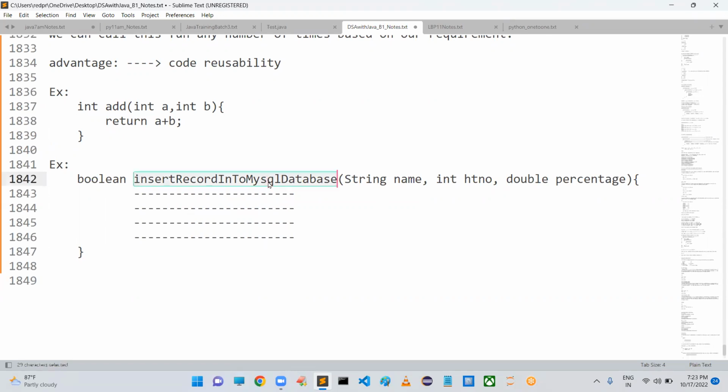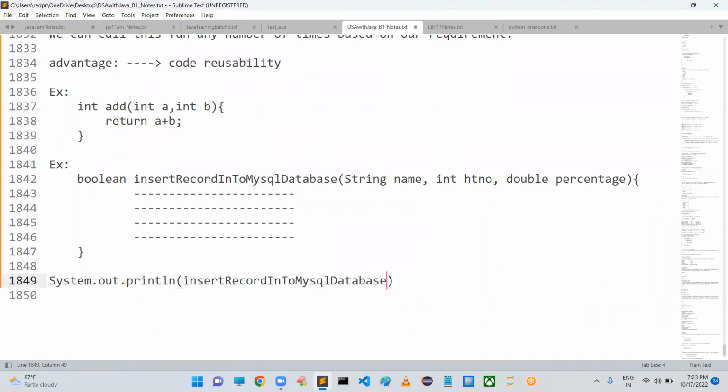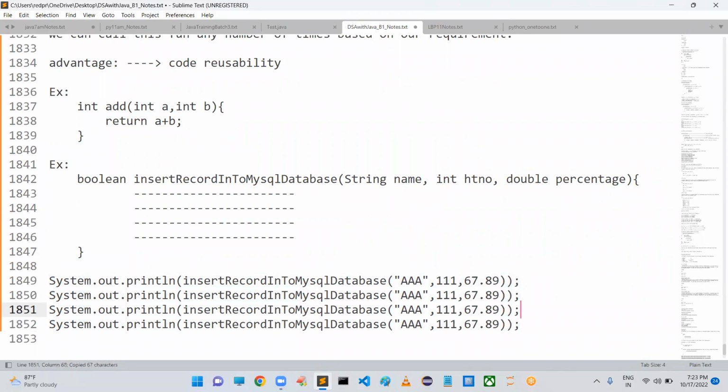How can you call this function? I'm going to print System.out.println of this function, by passing, let us take, name is triple A, hall ticket number is 111, percentage is 67.89, like this. Can I call this function by passing a few more records? Yes, happily we can do it. Like this we have.